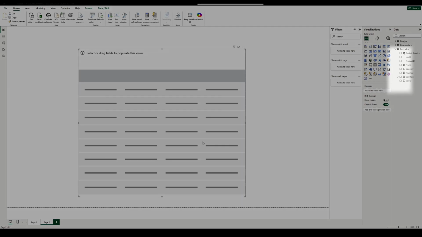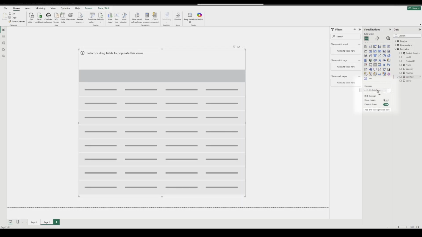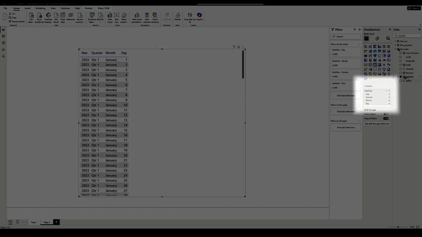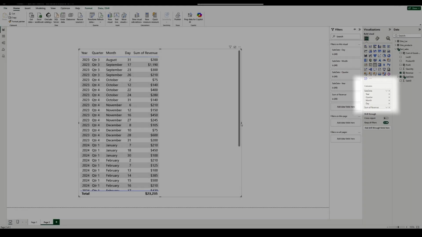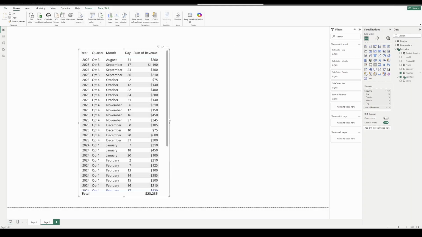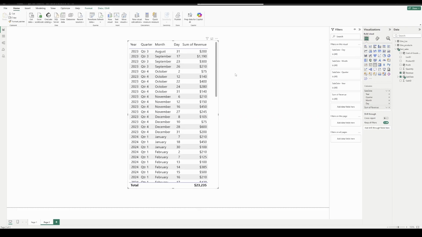I can either click the checkbox next to the column of data I want to add, or drag and drop into the visualizations pane into that columns section as I'm doing here. I'm going to add sale date and revenue to my table.